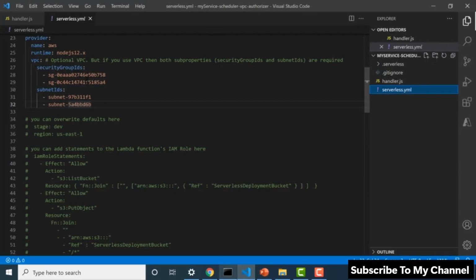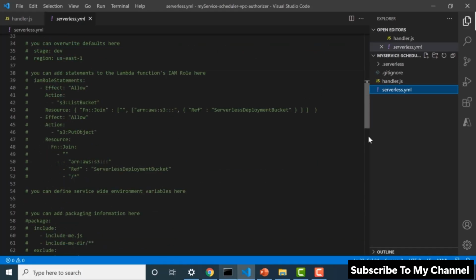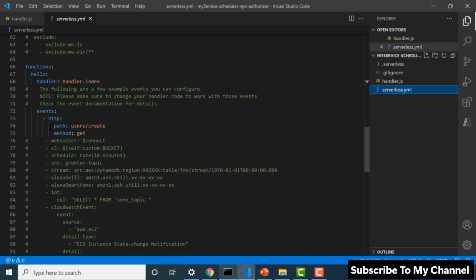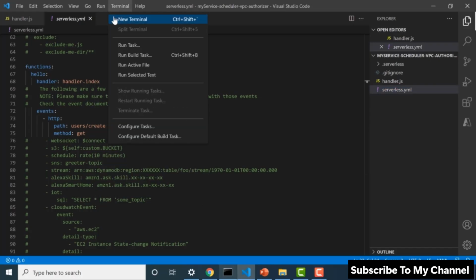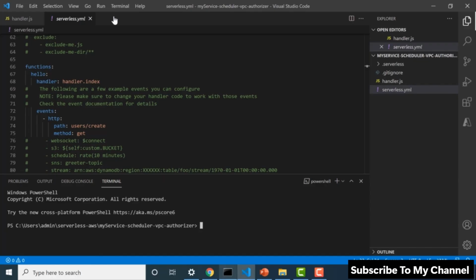So that's the only thing you need to do. You just need to paste the security group and the subnet IDs for that particular VPC, and the event remains the same. It's again an HTTP event. So let me deploy this particular function. I'll go to my terminal and do a serverless deploy.